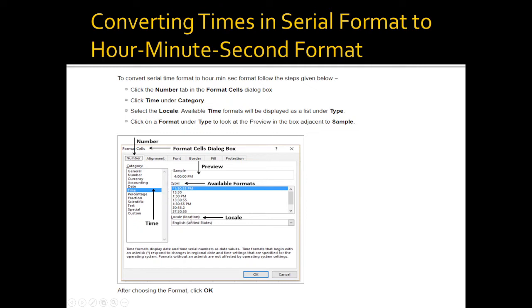Then select the locale. So let's say United States. And then the available time formats will be displayed under type. Then click on the format under type to look at the preview in the box adjacent to sample. So this is the preview. Again, you click on number, click time, select the locale, choose a type, and then you can view the preview. You can see here the preview, and then just click OK if you're through with converting the time from serial format.